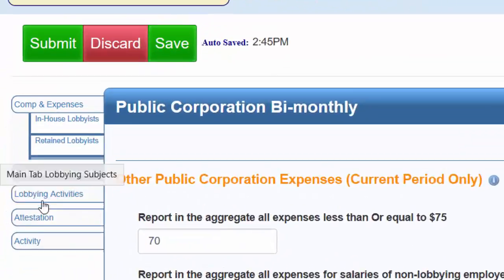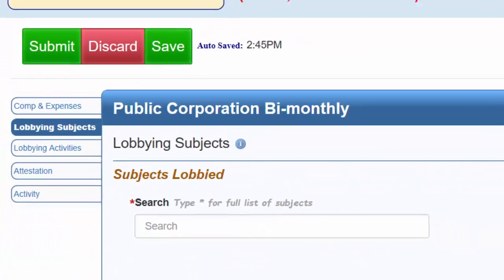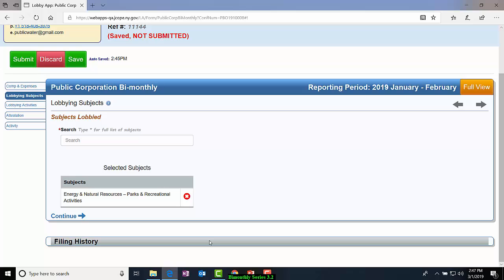The Lobbying Subjects tab. The subjects on which you expect to lobby are reported in this tab. This section is formally known as the Client Business Nature section on the registration. One or multiple subjects can be listed here. However, one subject is required to be listed and is carried over from the registration. You have the ability to add a subject that may need to be reported during this bi-monthly period that was not listed on your registration.